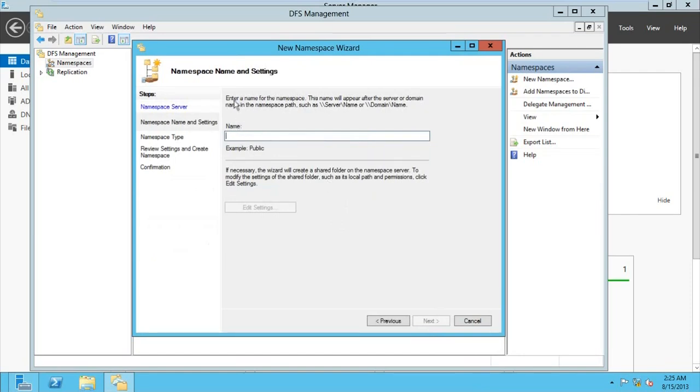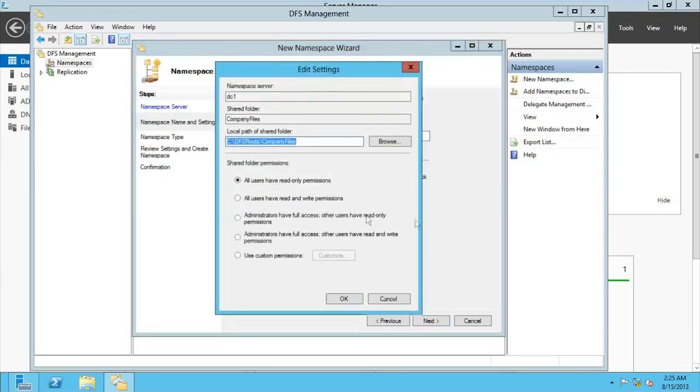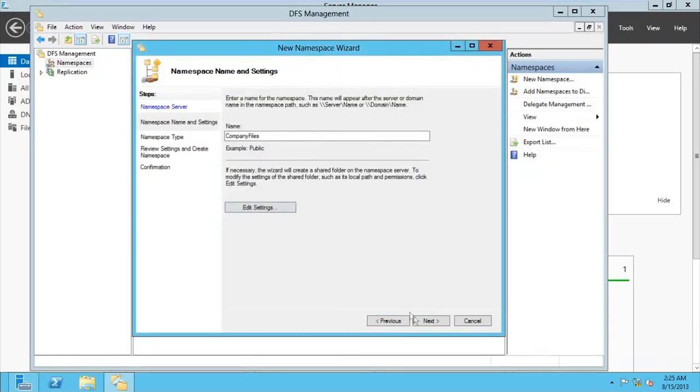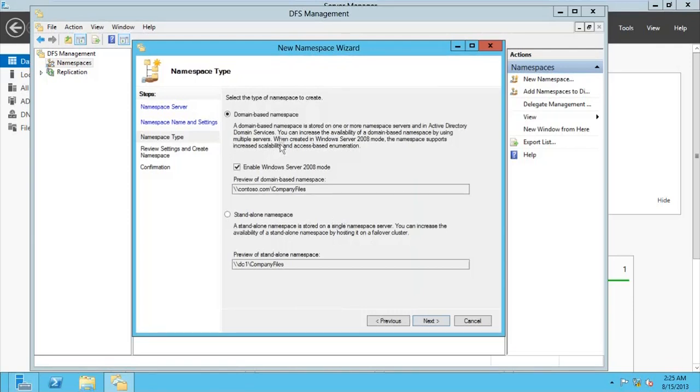That's the name of the server, so go for next. Here it says enter a name for the namespace. The name will appear after the server or the domain name. I want the name for my namespace to be company files. Now you make sure you click Edit Settings there, and then you go for administrators have full access and other users have read and write permissions, and you go for OK. After doing that, you go for next.